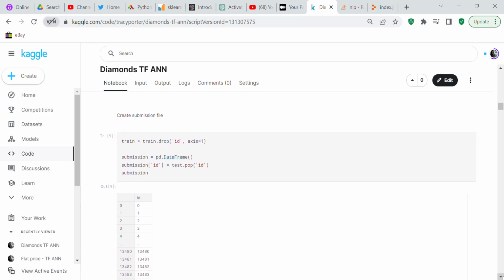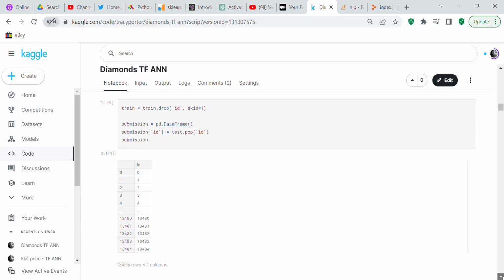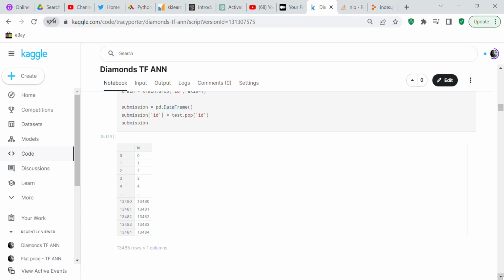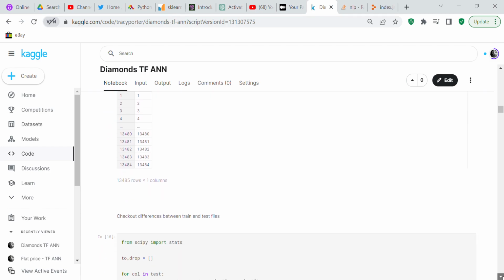Then what we have to do is create our submission file. So train equals train.drop ID, axis equals 1. Submission equals pd.DataFrame, submission ID equals test.pop ID. And this is your submission, where you get one column that says ID. But we're going to build the submission file at the end of the program, so don't worry about that.